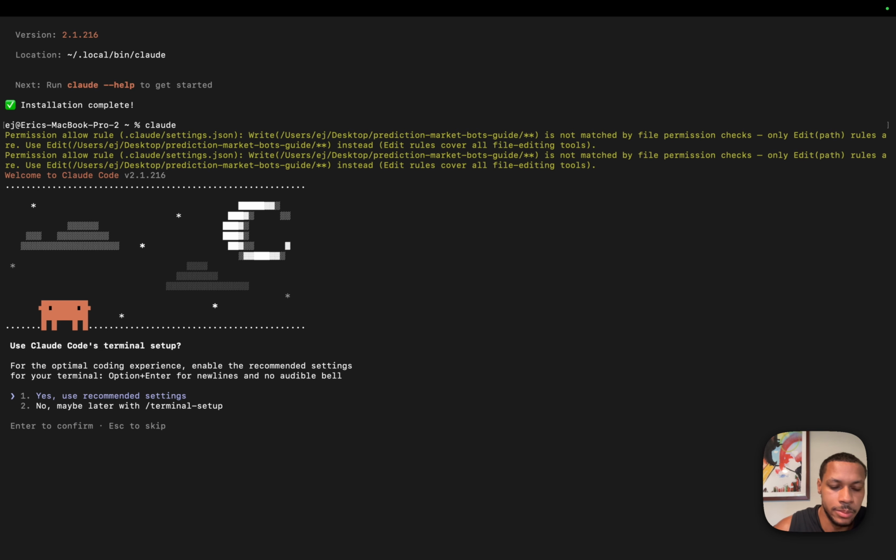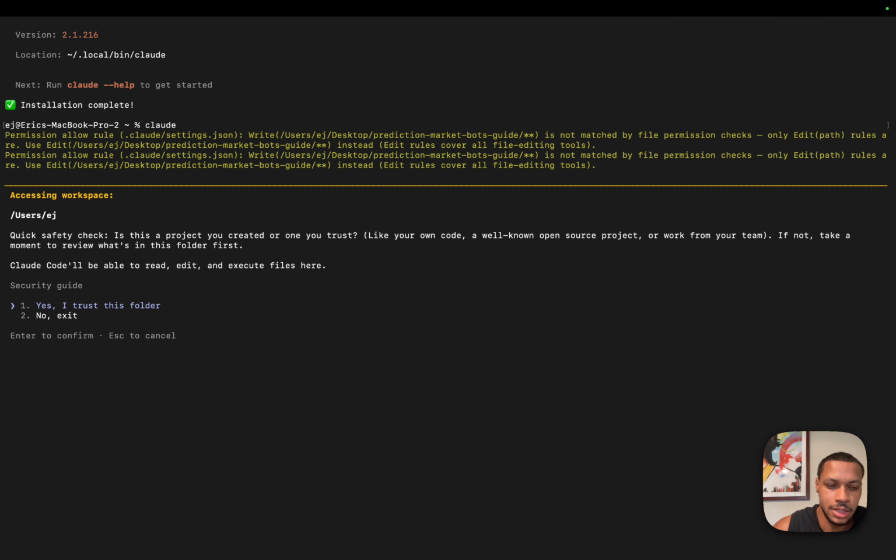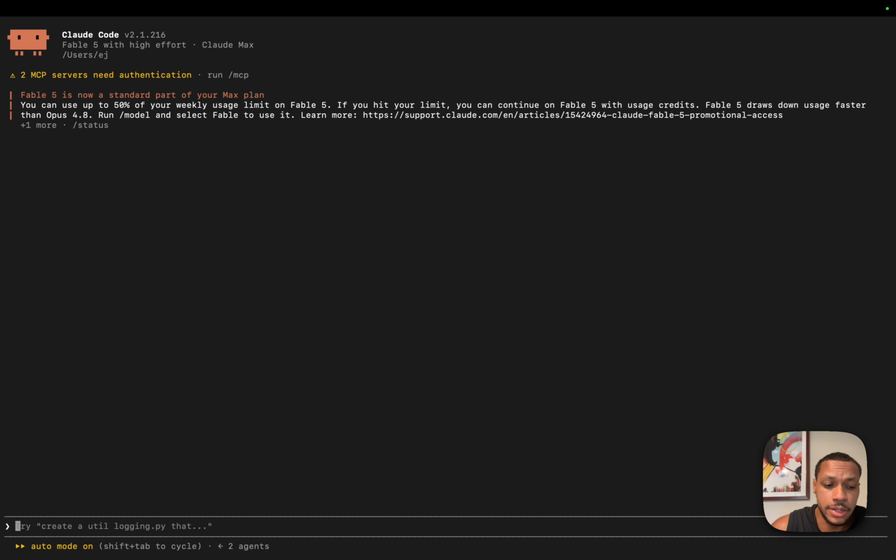Then you can just use the recommended settings for now, and you can make adjustments later. Now Claude is just asking permission to access your workspace. So now you have Claude Code installed on your computer and you can start typing in prompts.